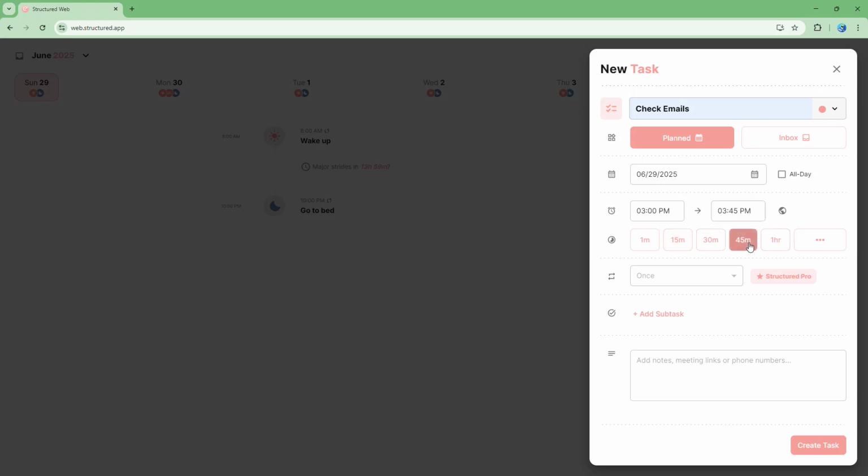I can also go ahead and select 45 minutes or 1 hour from the time range that I see right here. If you want to set up a custom time, you can of course type in a time right here, just like this as well. Or you can simply click right here and choose the exact amount of time that you need.